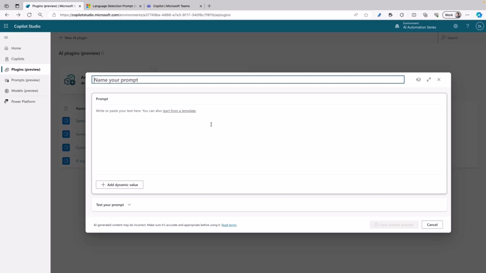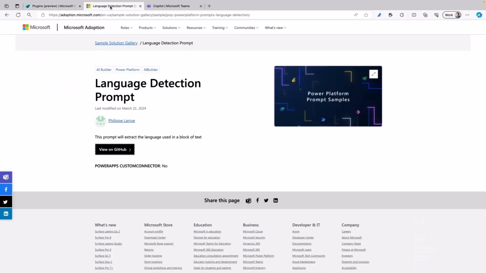When I select that, I get to see the prompt builder. This is where I can name my prompt or where I can write my prompt. I can also test it over here when I am done creating my prompt. So let's go to the next page where we already have a prompt available in the sample solution gallery. This is a website where you can find a whole lot of prompts, and I'll share the link in the description below. But in this case, we are going to click View on GitHub.